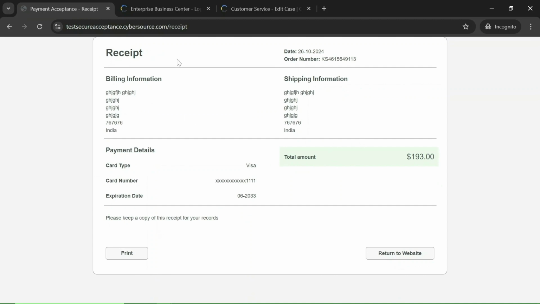So you can see receipt means the transaction has been completed. Receipt having the billing address, shipping address, card details, the mask, card number, amount. You can print this receipt. It is also having the order number, you can see the value which we entered in the reference number. The reference number is shown in the form which submitted to the Cybersource, and date also.